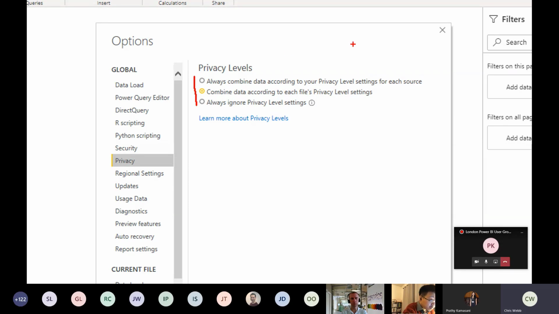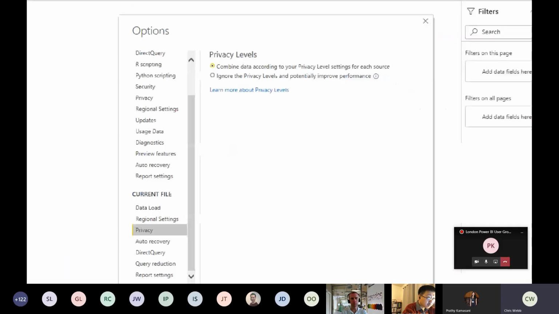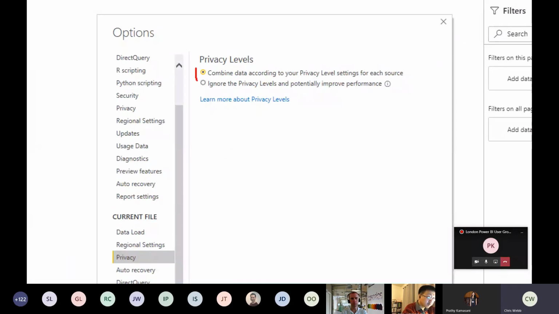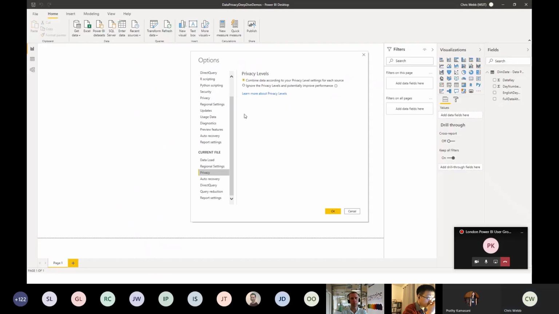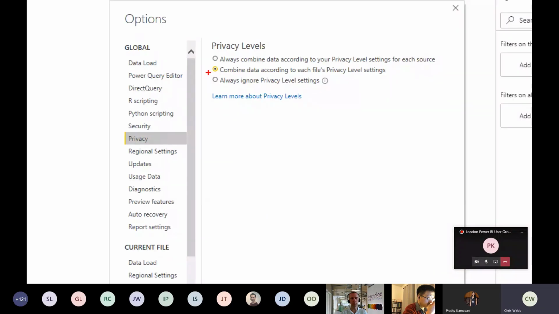So with this option selected, you can go down to current file privacy, and you can say for this file, I will either apply data privacy checks or I will not. With the way things are set up here for this PBIX file, data privacy checks will still be applied, but I can turn them off for other Power BI files. And then finally, if I go back to the privacy option under global, I've got the option to always ignore privacy level settings, which completely turns off data privacy checks.